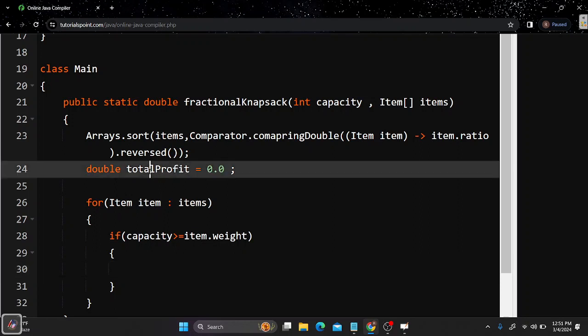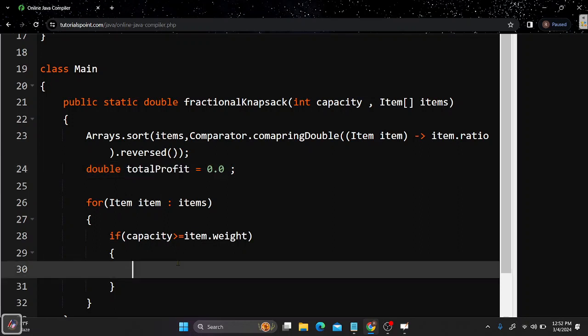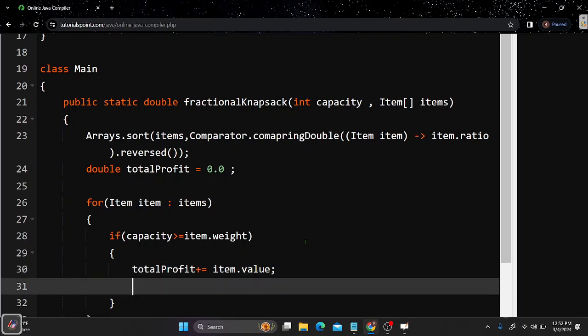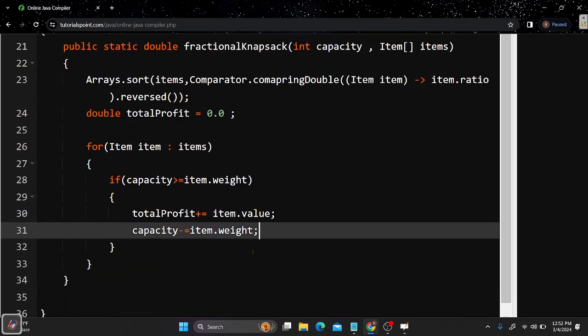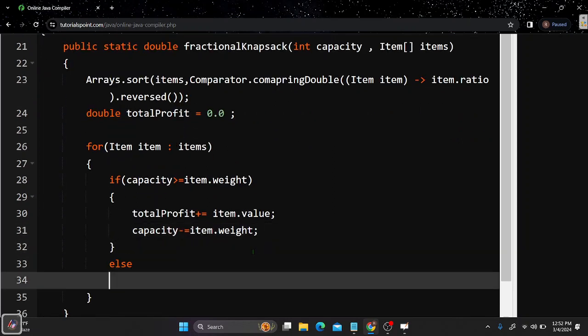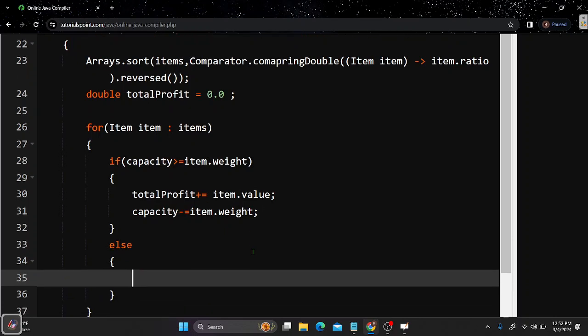So I would be doing two things: adding the profit, or adding the value to it, that's the first thing. And then subtracting the corresponding weight from the capacity, because we really need to find out the remaining capacity after subtracting the corresponding weight. And then we would have this else, which would actually take the fraction of the item.